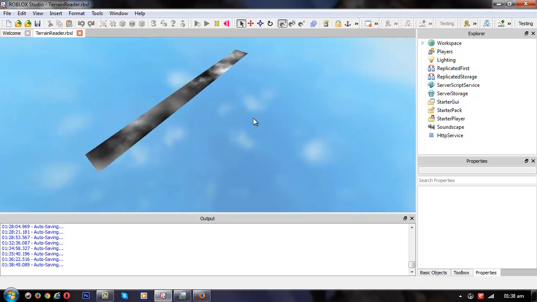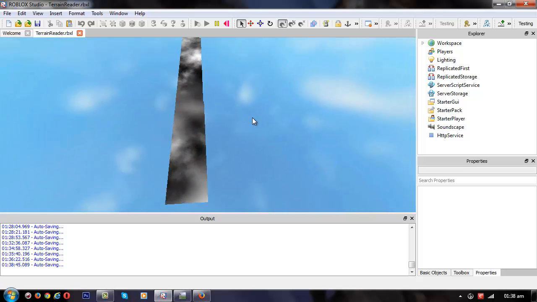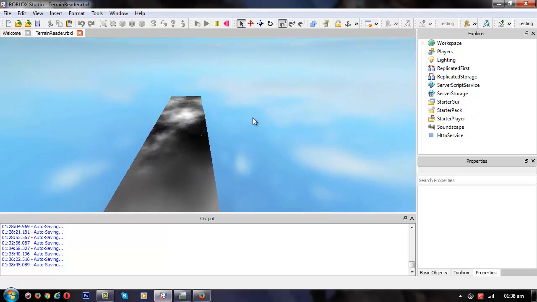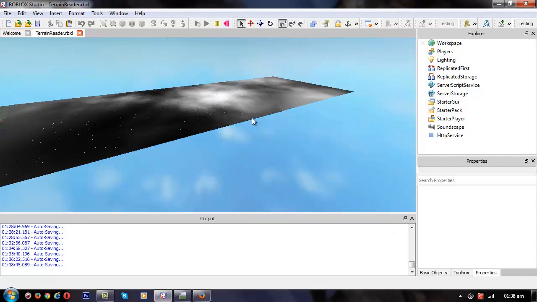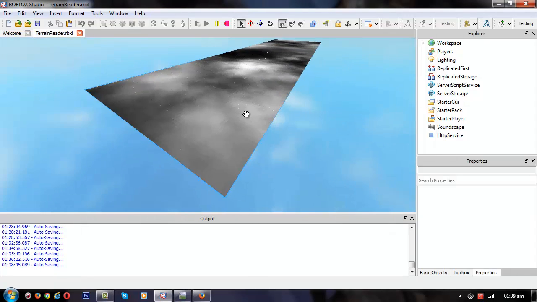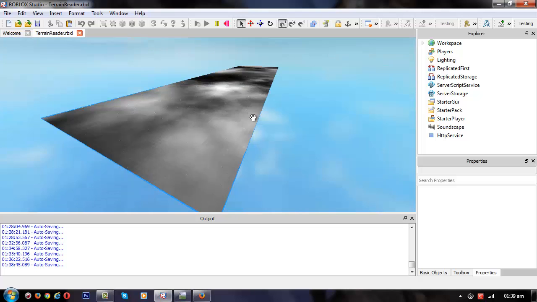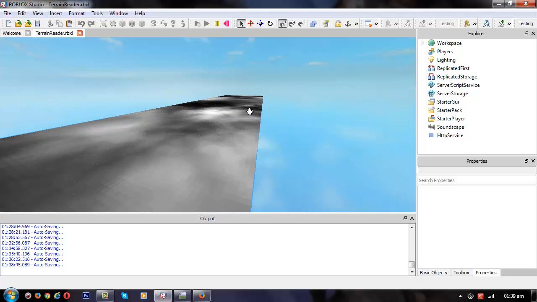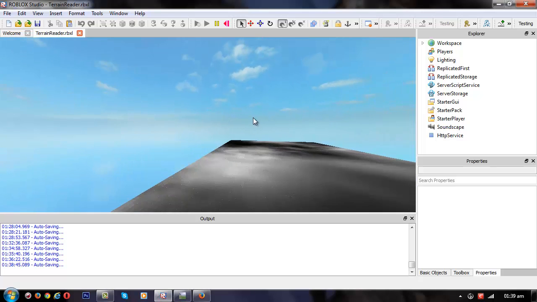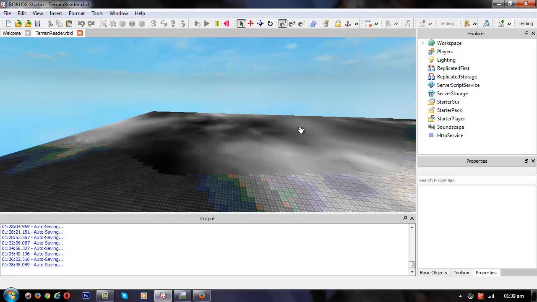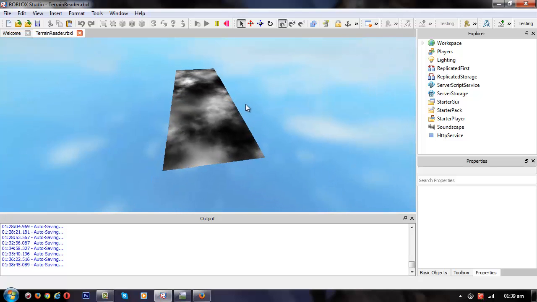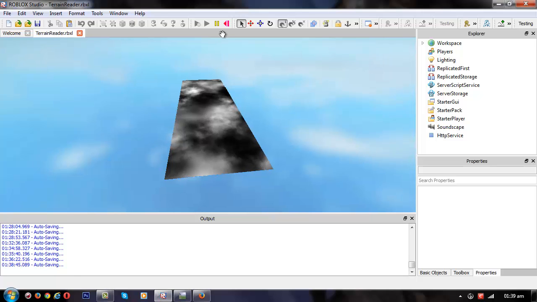I may even release this for people to use. I think that'd be quite awesome to see terrain generated this way. Yeah, as you can see, it's getting rather laggy. That's because it's got almost millions of GUI elements in there. But that's the height map we just created.